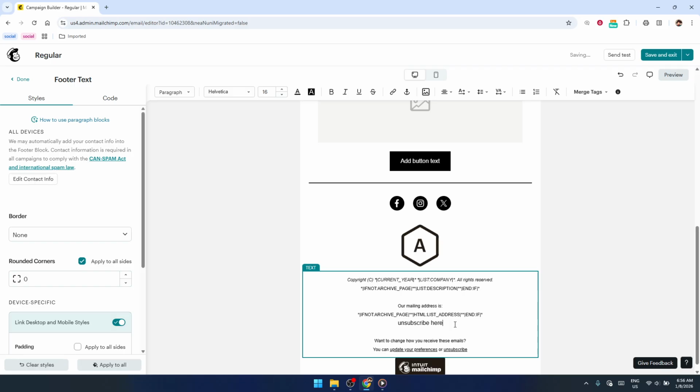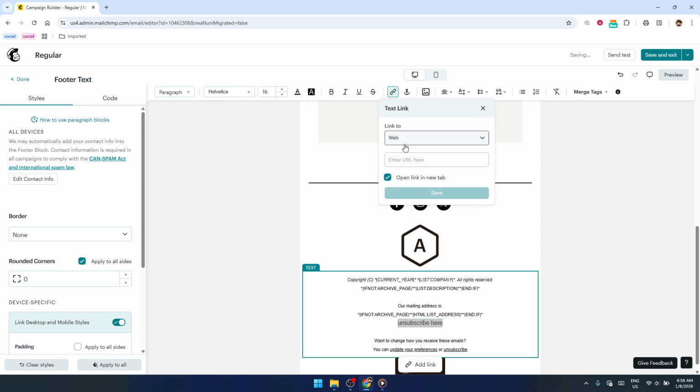Once you've typed that text, go ahead and highlight it with your mouse. This tells Mailchimp that this specific part of the text is what you want to convert into a clickable link. Look at the toolbar that appears above the text block. Find the link icon, which looks like a small chain. Click that icon to open the link settings pop-up.